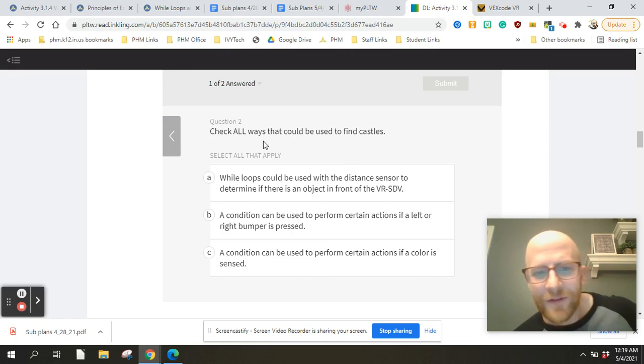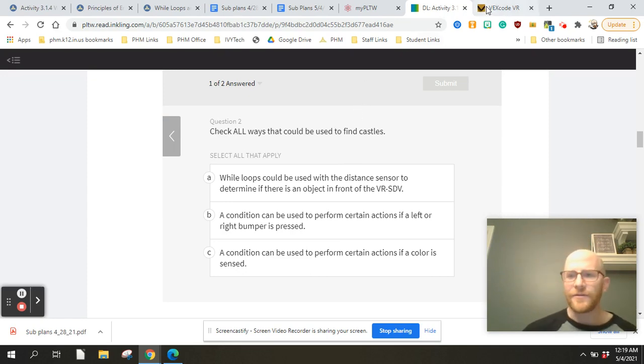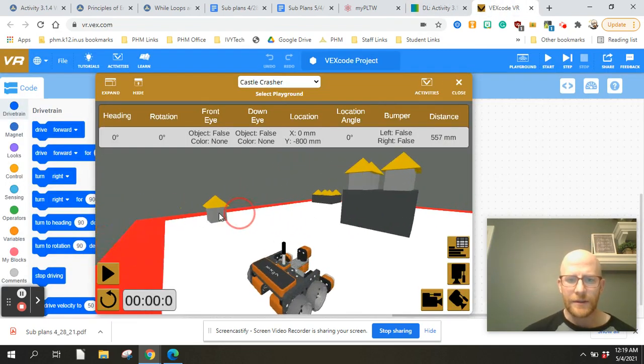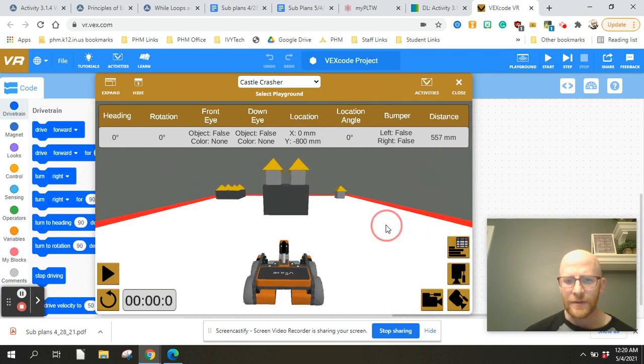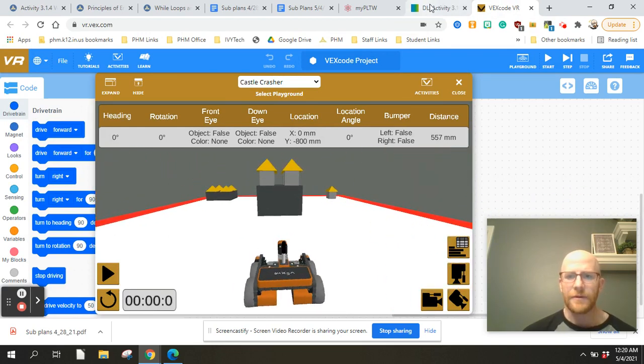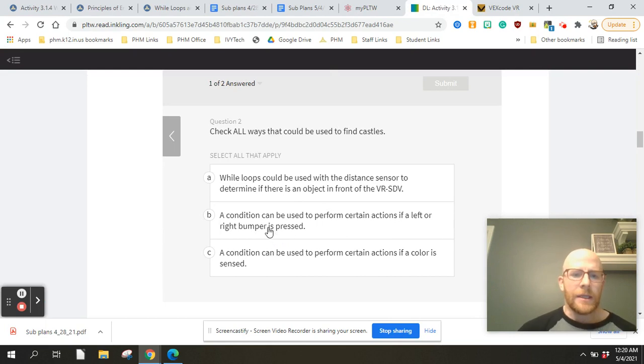Check all ways that could be used to find castles. Okay, well, these are what the castles look like. There's a green one over there. Let's see if it will work. While loops could be used with the distance sensor to determine if there is an object in front of the bot. Okay, I think that's probably true.